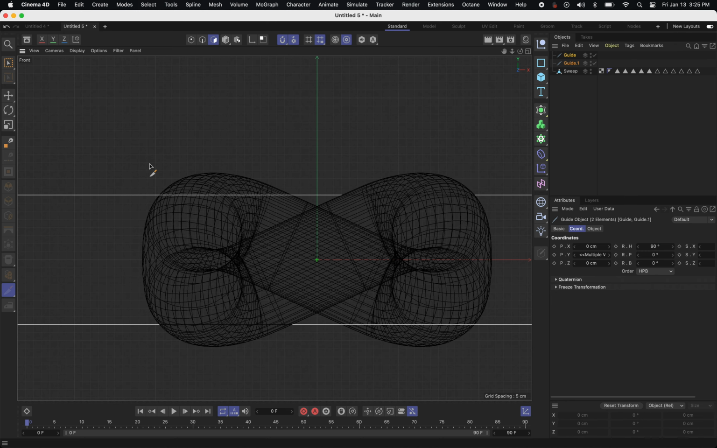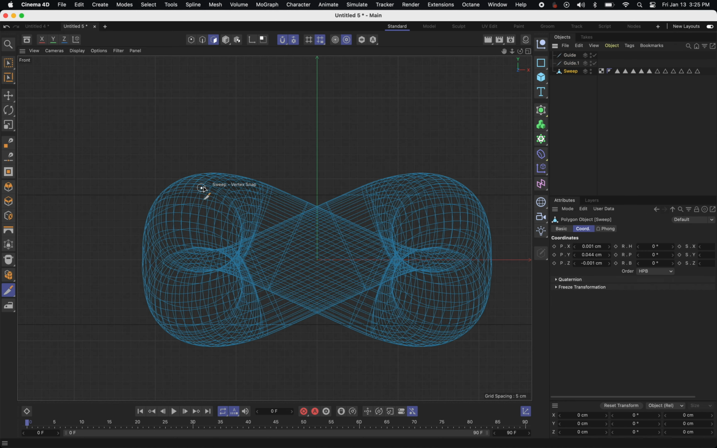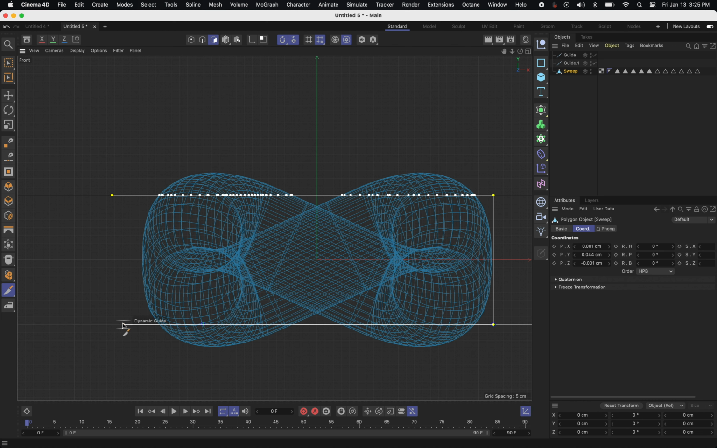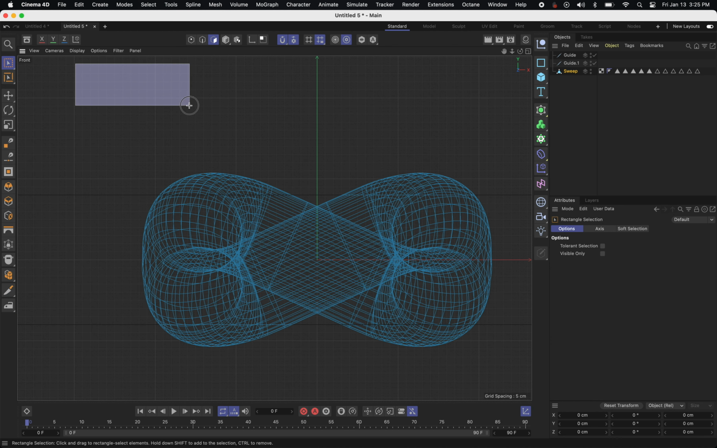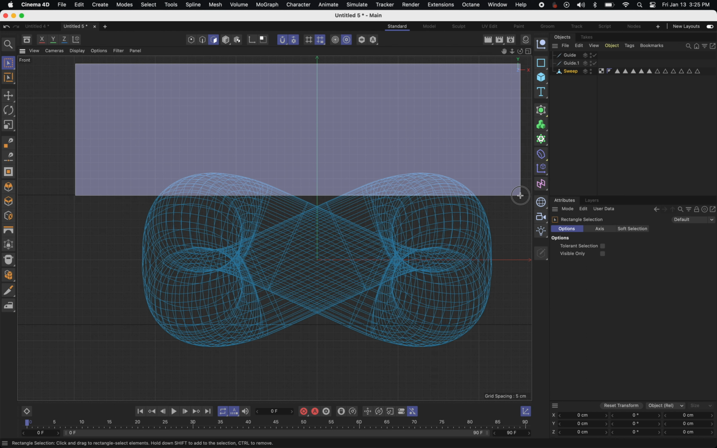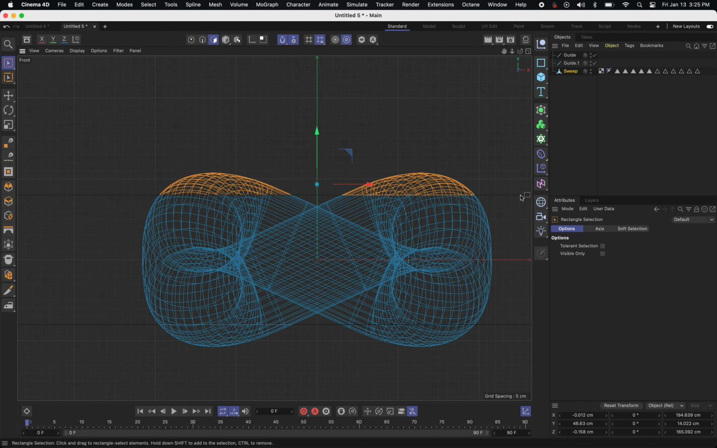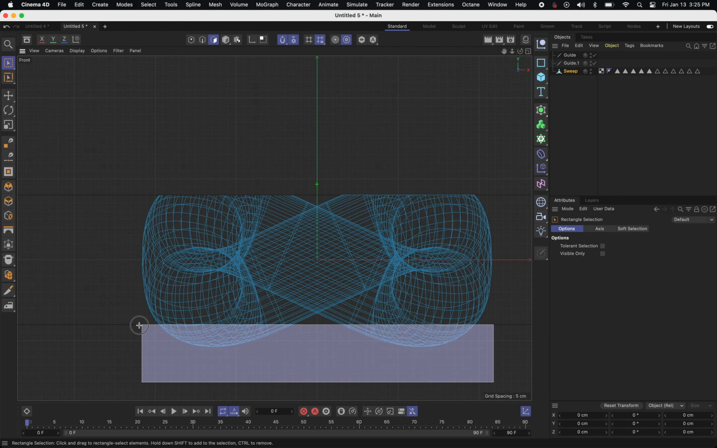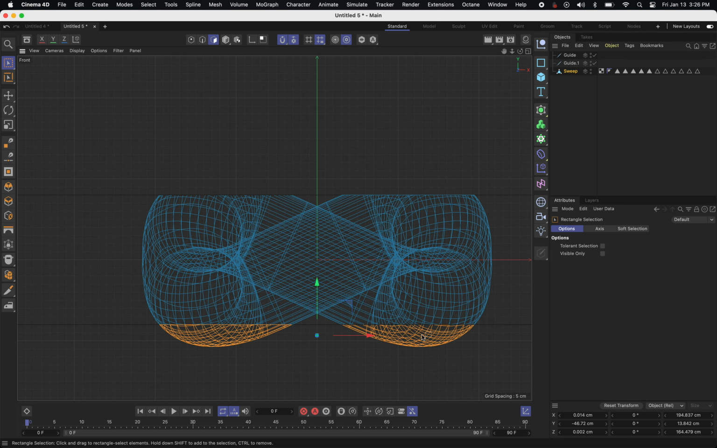From there, repeat the last step by holding shift and dragging the knife tool across both guides. There, we should be ready. Grab the rectangle select tool, select every plane above your top guide, hit delete. Now repeat the process for everything below your bottom guide.